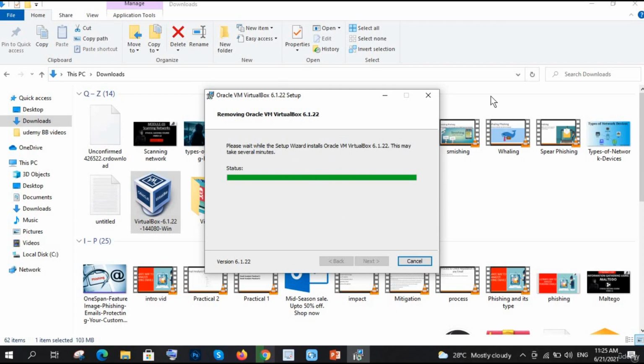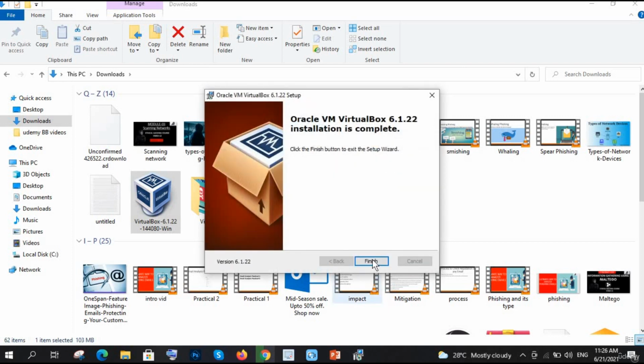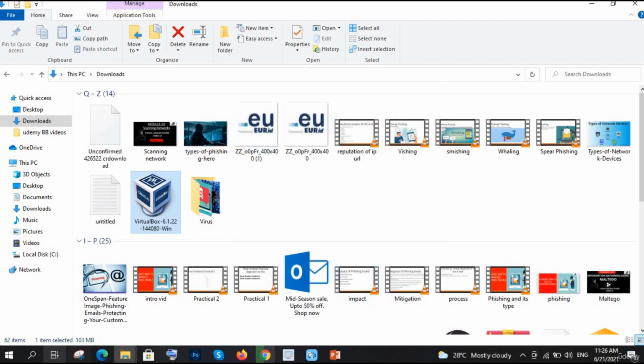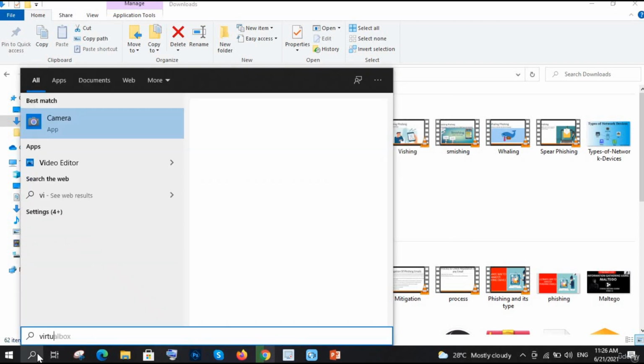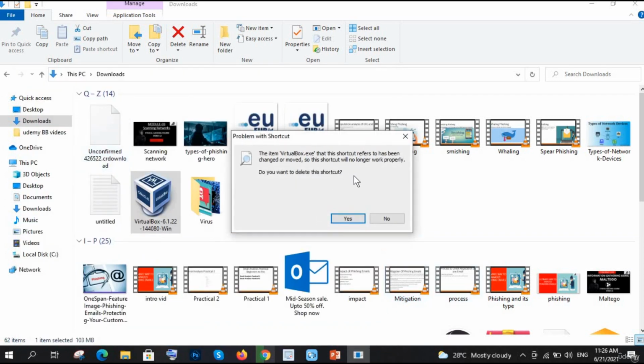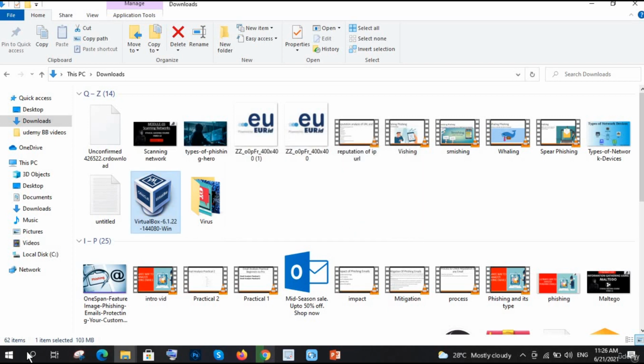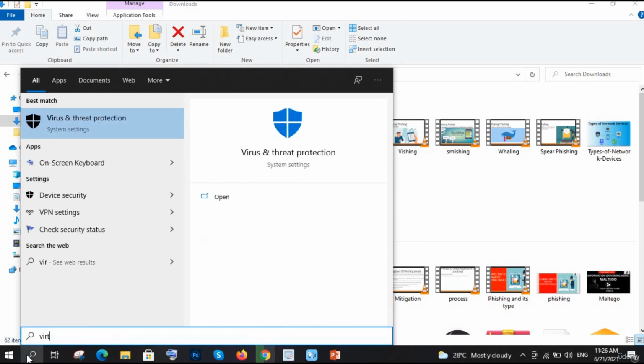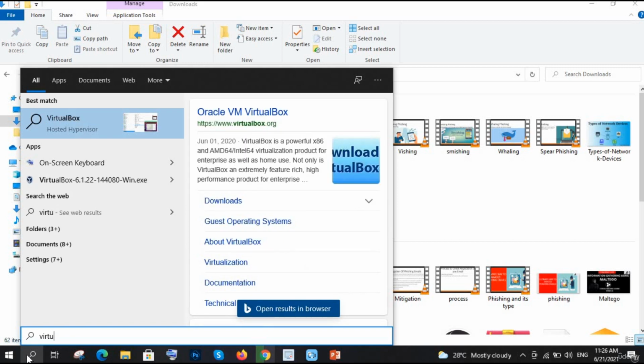Okay, so it's still installing. It's removing the shortcuts. Firstly, it's removing my original VirtualBox, because I'm showing you again. That's why I'm removing my older one. Okay, finish. Right. So let me check if my VirtualBox is here. It is here, so it has been installed. Okay, I think it's removed, because I already had it. Yes, it's been removed.